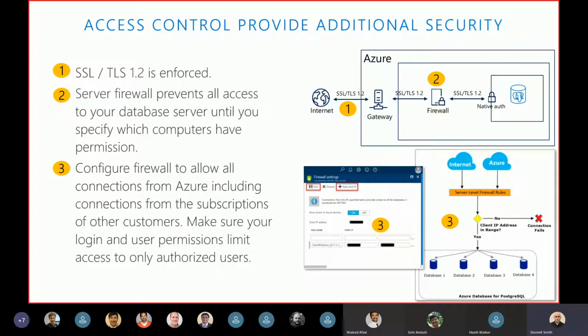From that aspect of access control, when someone is trying to connect, by default, Azure Database for PostgreSQL is going to have SSL enabled. So when you go to connect to it, it'll have that SSL for that data in motion. It'll connect through the gateway and into the firewall, which is at the server level for Azure Database for PostgreSQL, where you define who can connect from what IP addresses. And then from there, it's going to connect to the native authentication within PostgreSQL to determine who can access what sets of data.